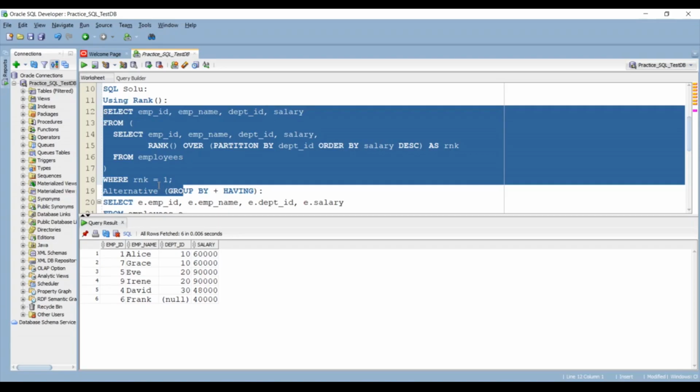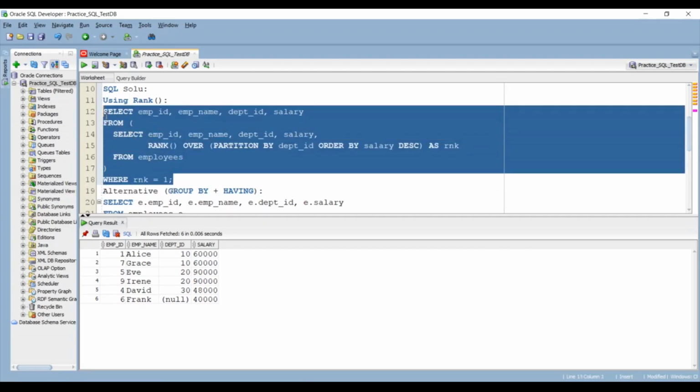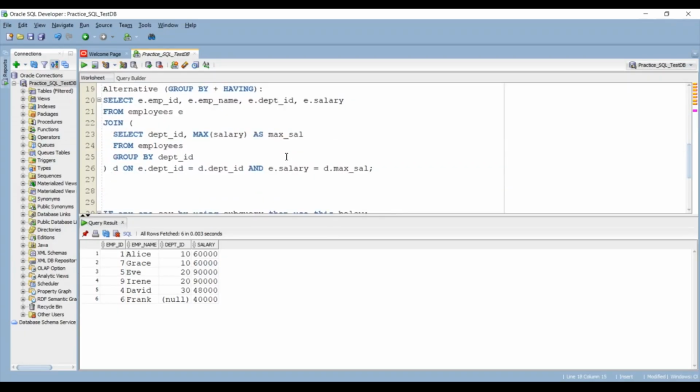So because of that I use RANK() OVER (PARTITION BY department_id ORDER BY salary DESC) from employees where rank equals 1. Similarly, in an alternative way you can use GROUP BY and HAVING, and it will also give you the same result.